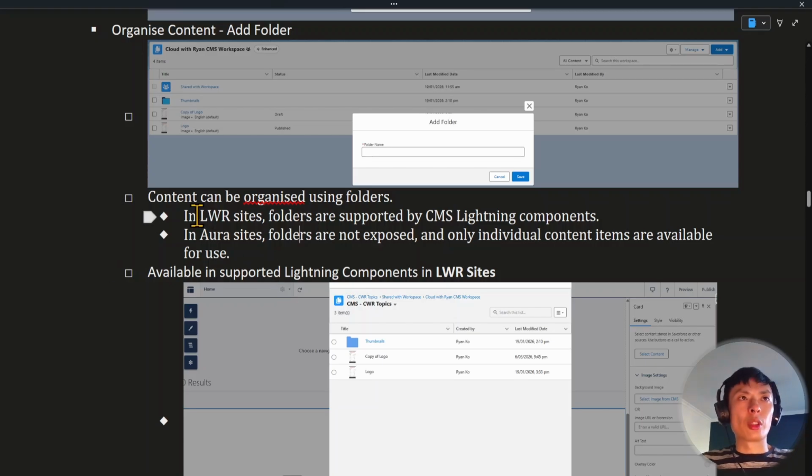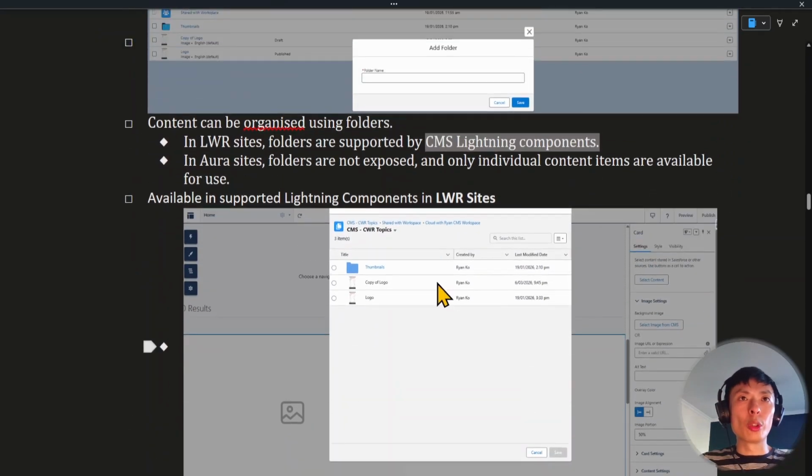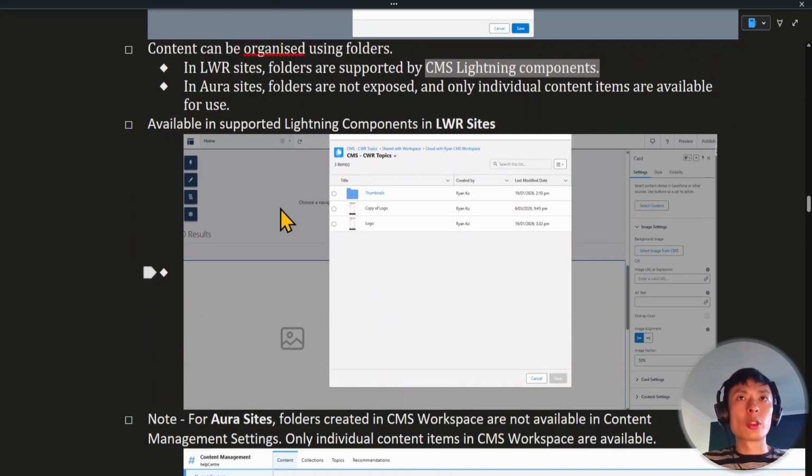There are subtle differences between the LWR sites and Aura sites. So in LWR sites, folders are supported by the CMS Lightning component, which you can see here. So this is an LWR site builder, and in here I have added a card component, and when you click on select content, this is what shows up. And here you can see folders over here that allow you to click and view all the files that are inside the folder.